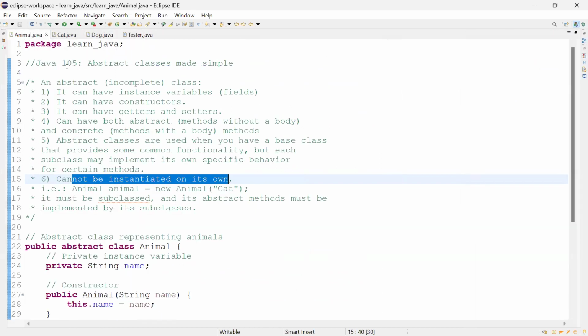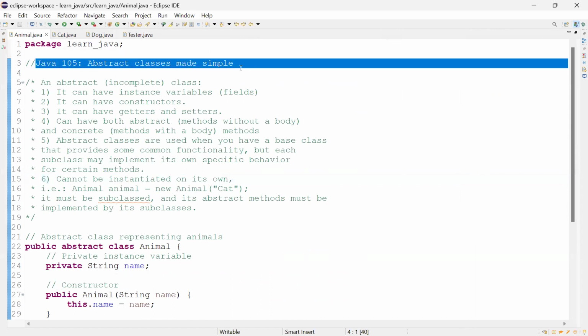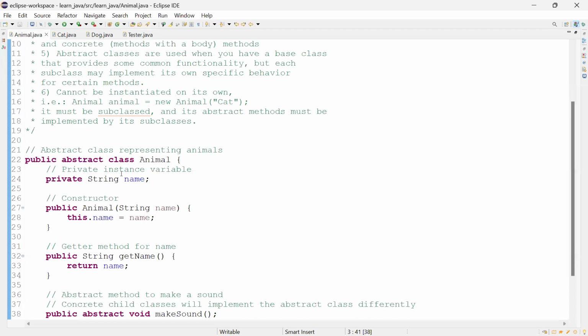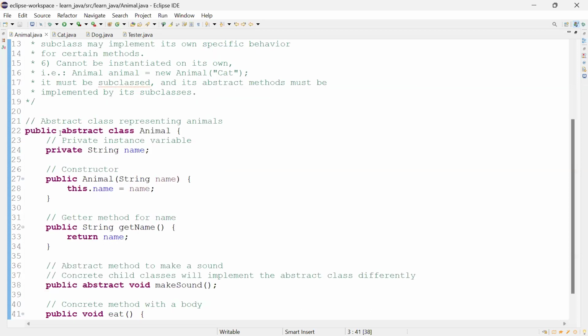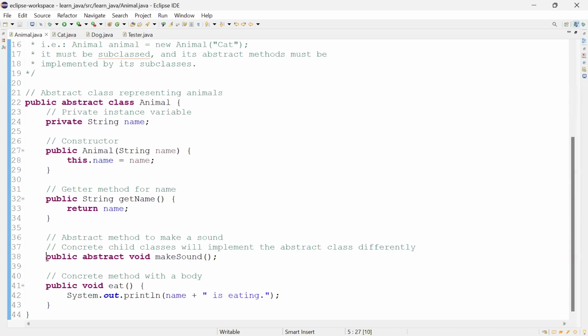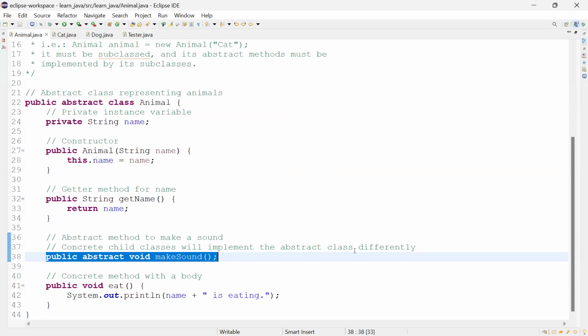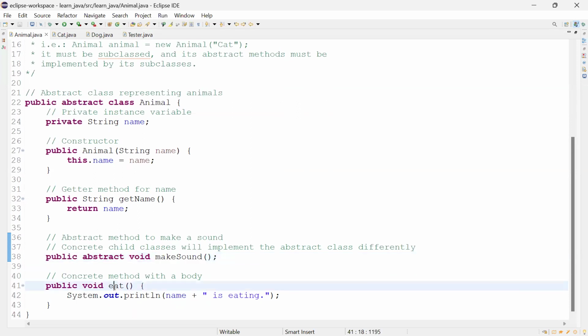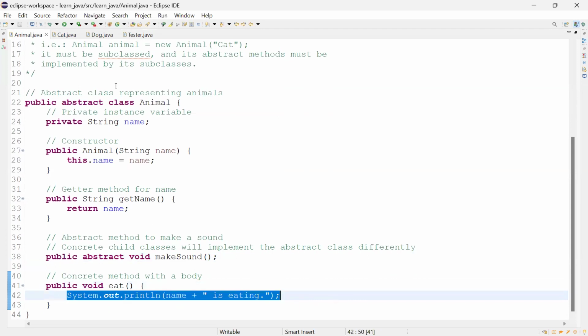This is the animal class, and I've given a detailed explanation of what abstract classes are and how we built these classes from scratch. So what we have is an abstract class called animal, and this abstract means it's incomplete because it's also got an abstract method that needs to be implemented by the child classes. So what we have here is a constructor, a getter method, an abstract method that needs to be implemented by child classes, and a method that is concrete, meaning it's actually a complete method.